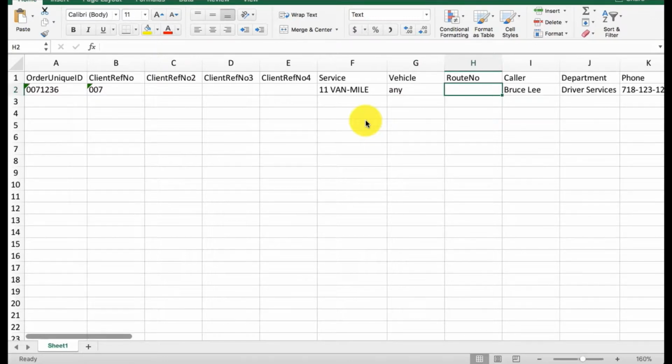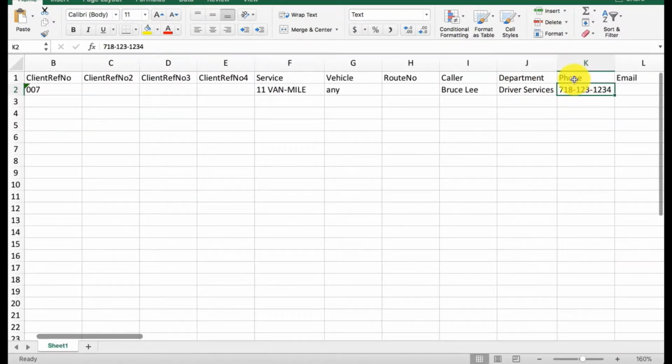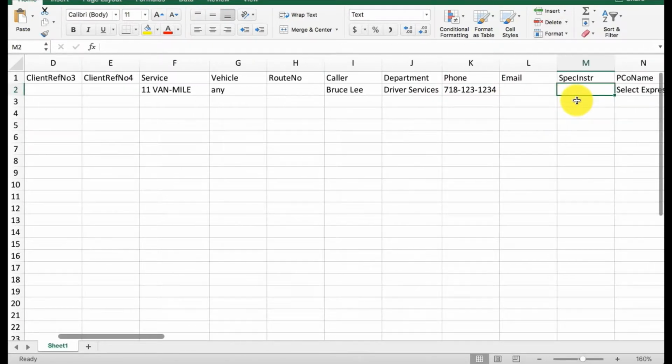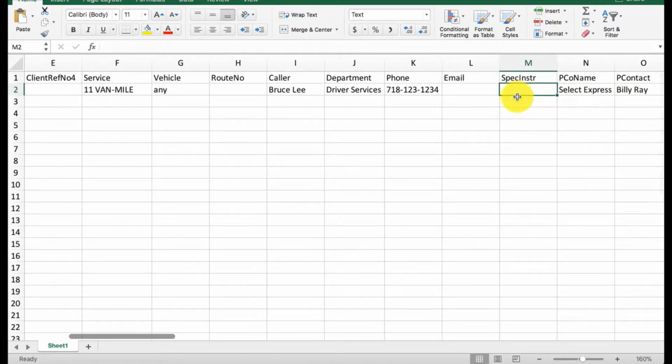We don't use route numbers. And then you're going to enter your caller's name. So who is the caller for this actual order? Followed by your driver service. Services is my department. The person placing the order's contact number. This is really helpful in case of an emergency. Any emails or any type of special instructions.